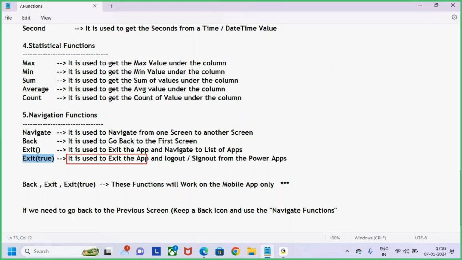So what is this exit true? It is used to exit the app, and it is also used to log out or sign out from Power Apps. Once the app is exited, exit true is going to log out. It is going to sign out from Power Apps. So completely, if you go with exit true, it will exit the app and then log out from Power Apps, whereas exit is just to exit the app and then navigate to the list of apps page.